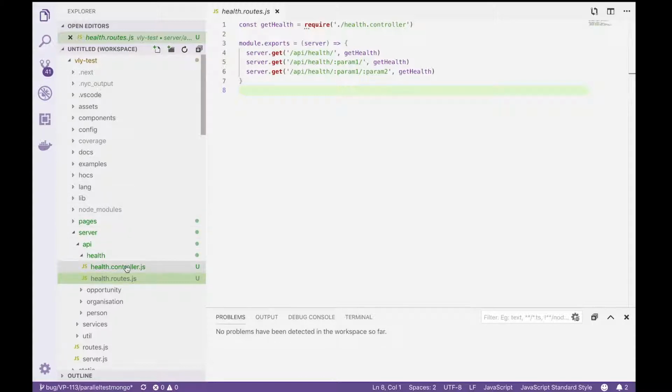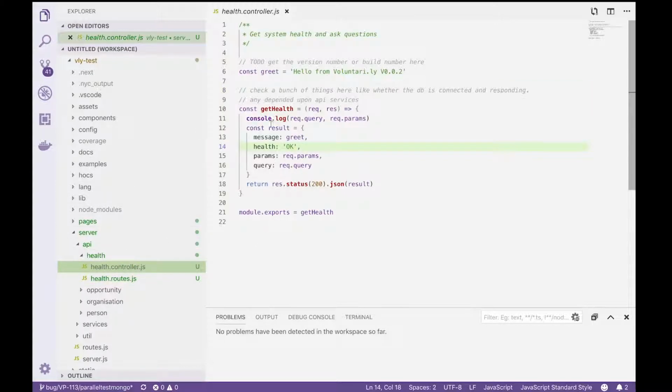The actual get health function's in health controller, and all of these functions have the same structure. They take a request and they return a result, and all they have to do is call status, in this case if it's successful 200, and as they're API calls, we're typically going to return JSON with the contents of an object that we've created. If this was an HTTP call for an HTML response, then we would just return the HTML string here. But APIs in our system are always going to be returning JSON.